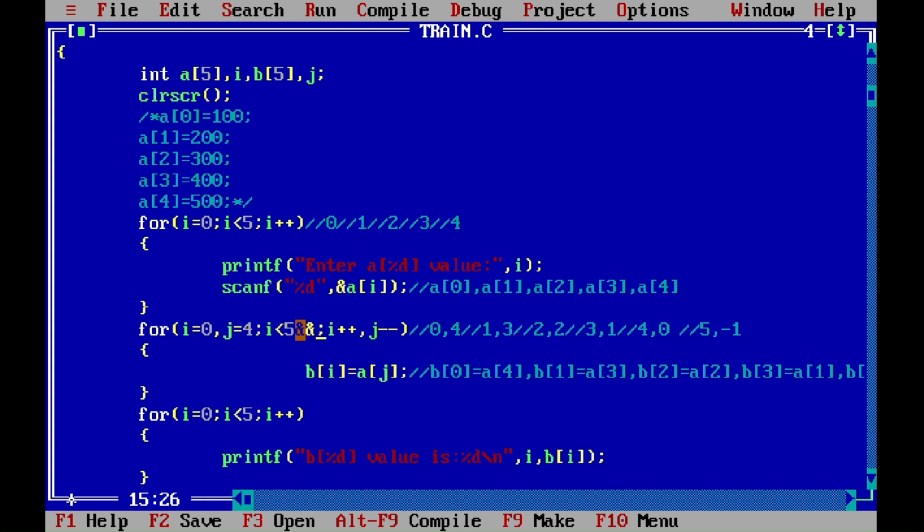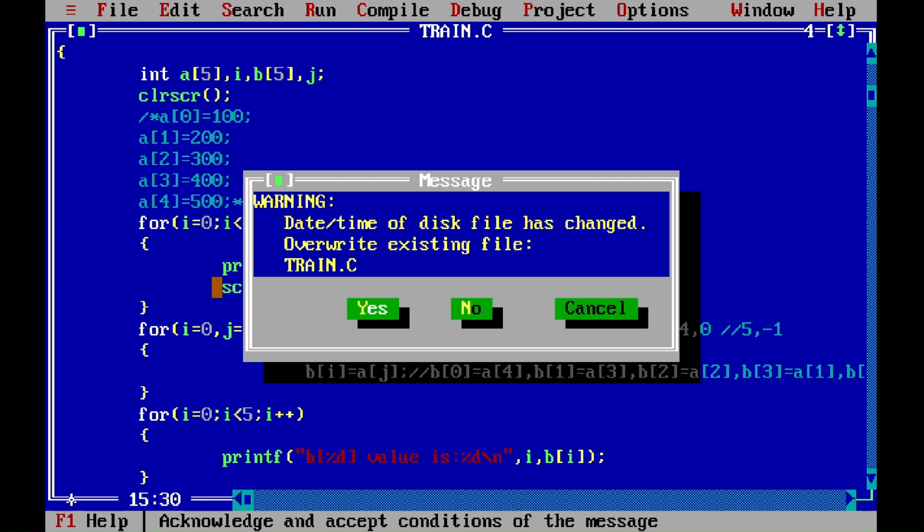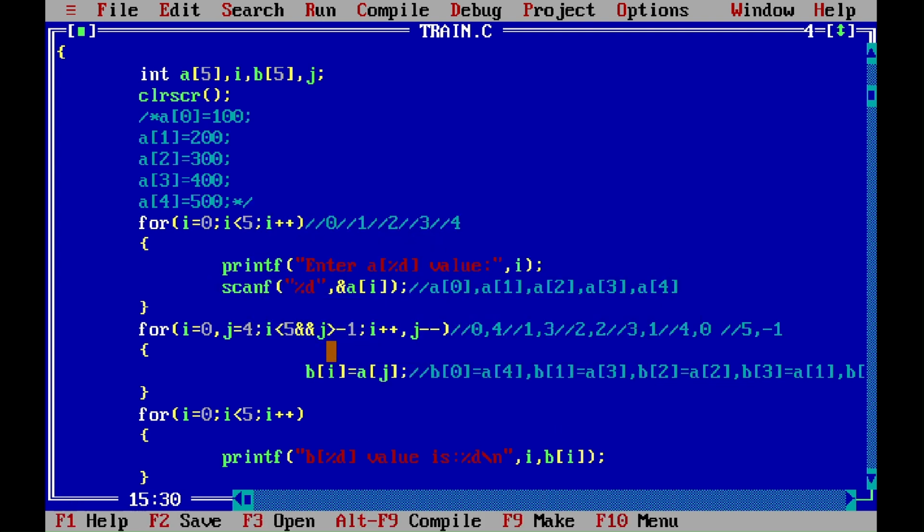Here if you write j is greater than minus 1, it's fine, there is no problem. It also checks this condition, but no need. Only with a single condition our job is done. Writing this extra condition is not necessary, because in this case also the loop should repeat 5 times. Then obviously one condition is enough.